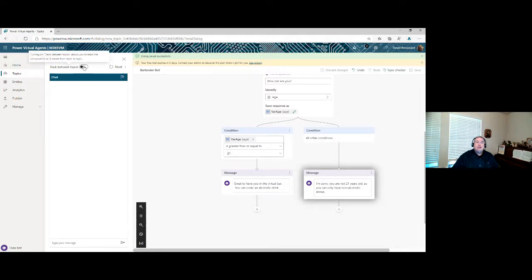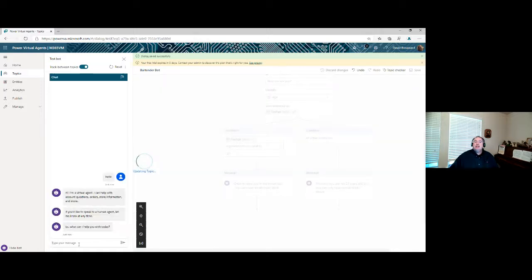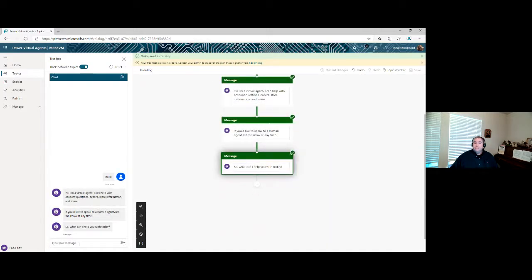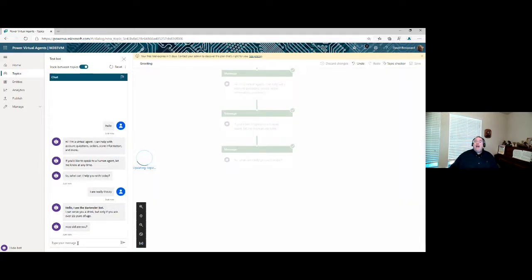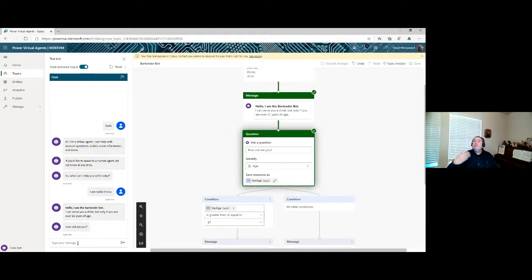One of the things I'm going to do is track between topics over here on my test bot. This lets me see where I'm going in different ones. I'm going to say hello to my bot, and that's going to take me to the greeting. At this point, it's back waiting for me to say something. And I'm going to say, I am really thirsty. At that point, it takes me to my bartender bot. I've automatically been redirected based upon what I typed in.